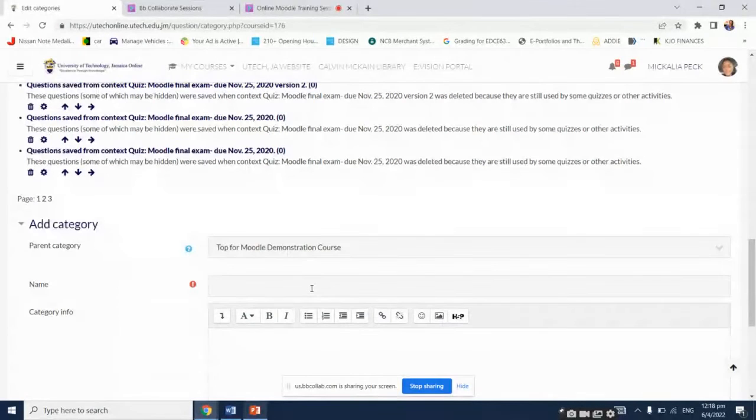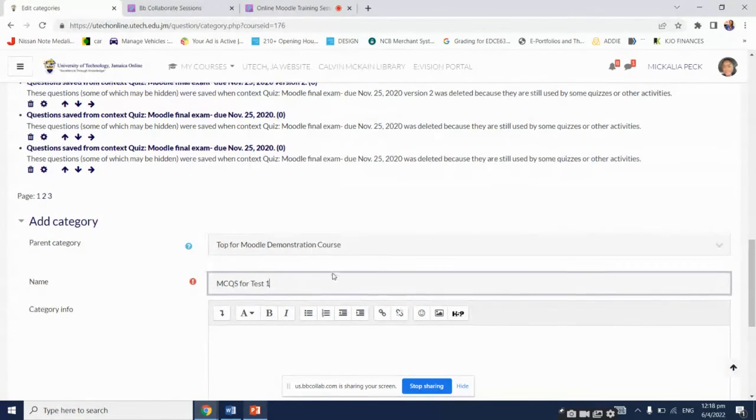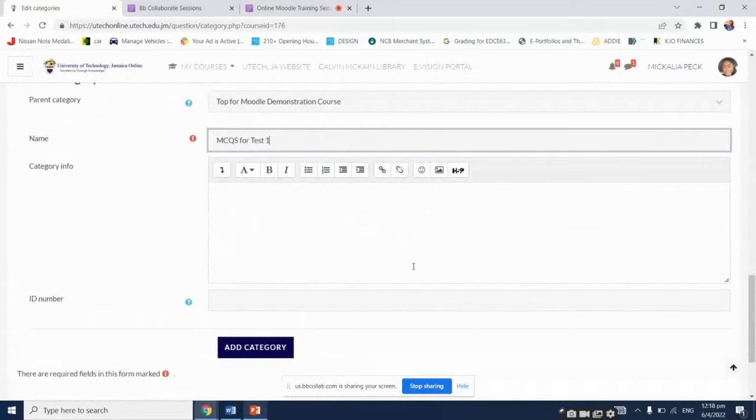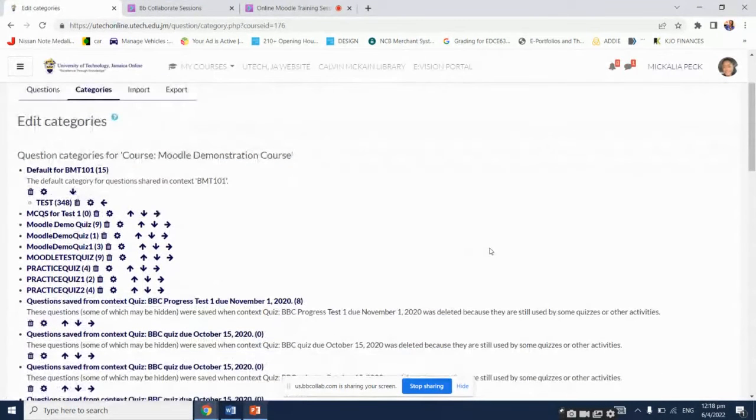All right. And I'm going to give my category a name. I could probably call this MCQs for test 1. I would scroll down. Category info and ID number are not required fields. We scroll down and click on add category. All right, and that is simply how you create a category.